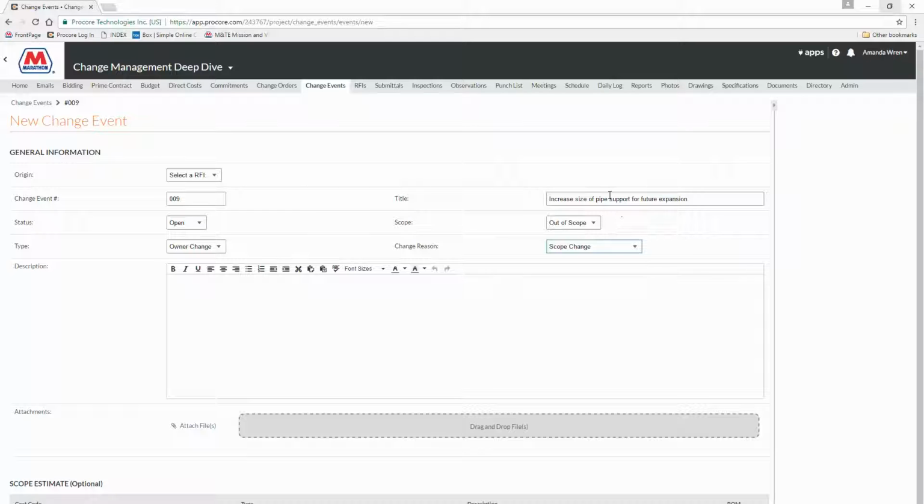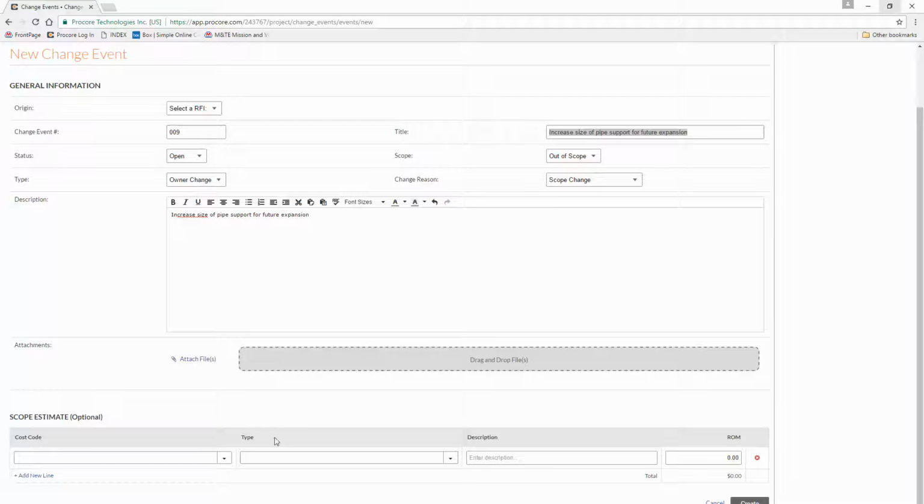We could go ahead and just copy and paste. You could add some additional information in the description if you want to. You could also attach files. You could use your Box integration and pull anything up from Box, sketches, etc. That would be linked there. We're going to go ahead and put our cost code in here. I'm going to choose piping. You'd probably choose civil for this case. I don't have that one set up in this project, but for our purposes, this should work.